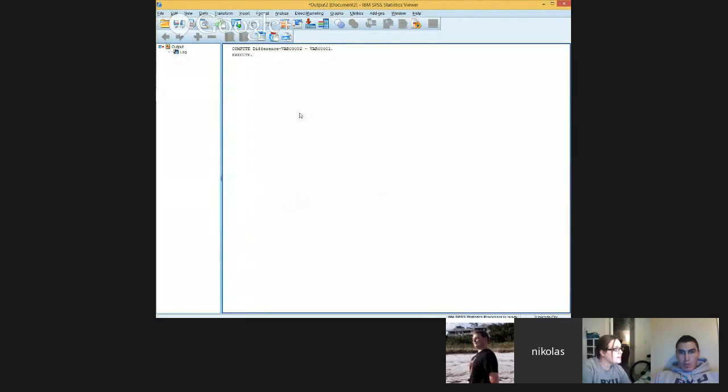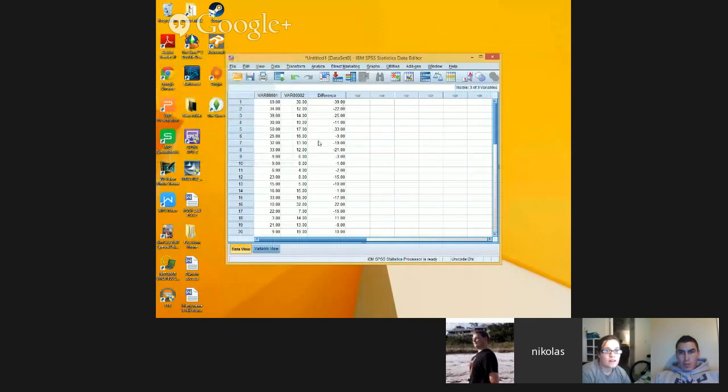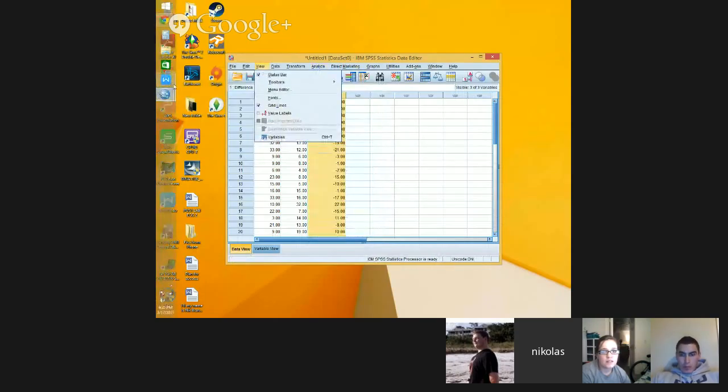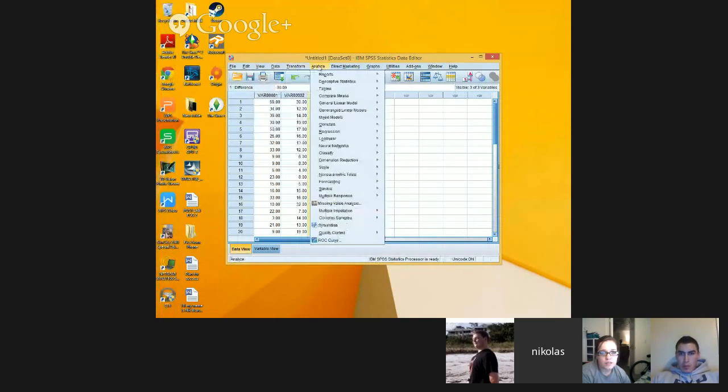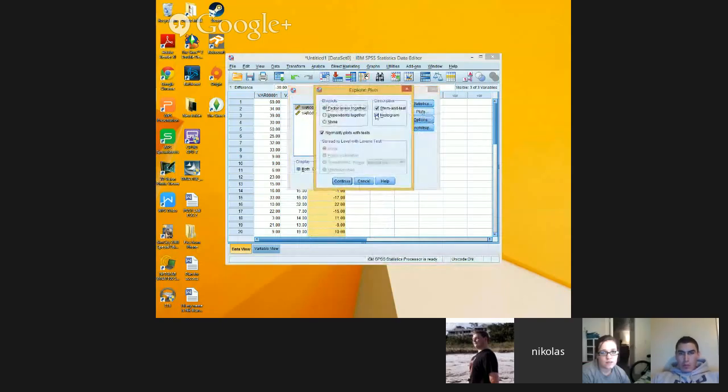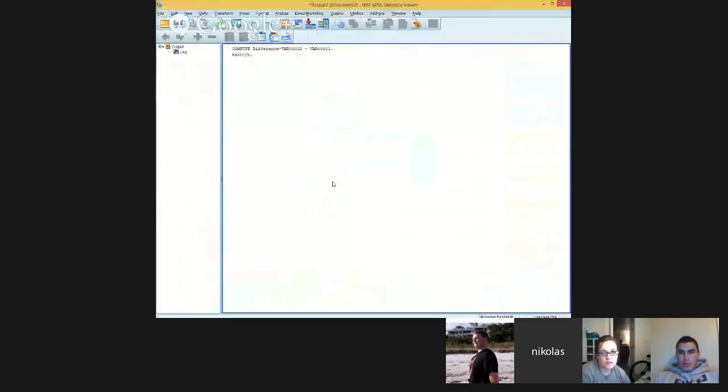Okay. Hang on, mine said execute. Then we go to analyze, explore, and we're just doing explore on the difference again, right? Yeah, we go to options, plots, histogram, and so on.